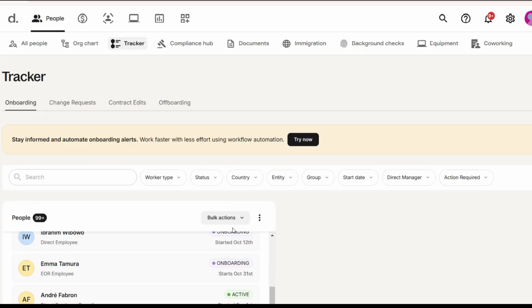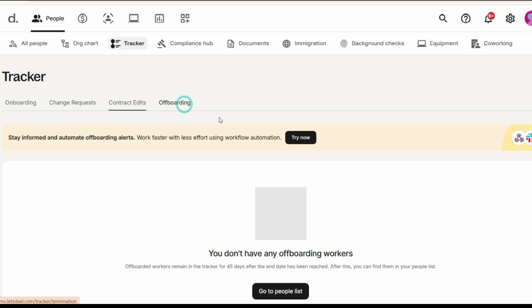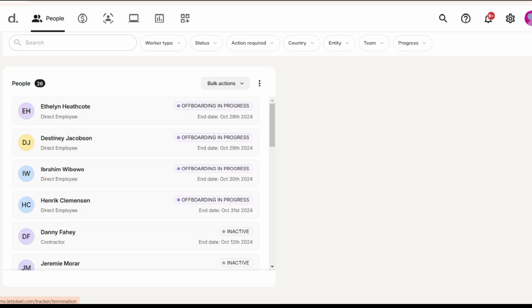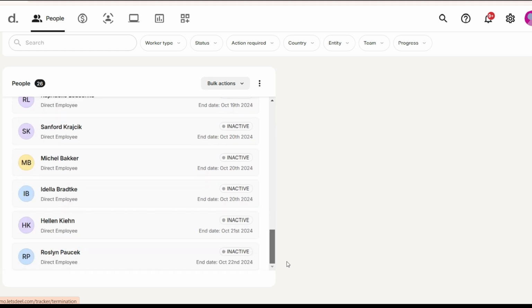Here, if you come to change request, right now I don't have any change request, so you are not able to see any. In case there is any change request, you will see it here. Same is with the contract ended. I don't have anything right now. And then offboarding, that shows what the status is, just like the onboarding part. So you will get to see all the detail here in one place.